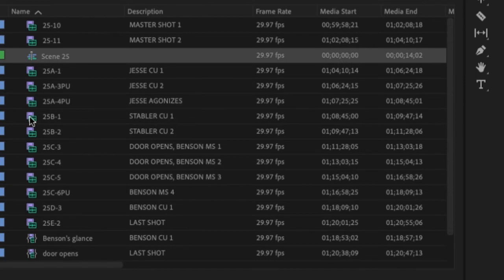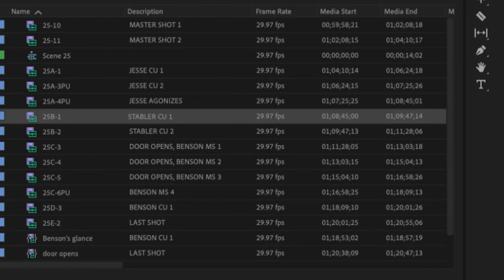I'll double-click on 25B1 here, and I'll look for that line. I may tap L. I want to remind you that JKL on your keyboard is useful. If you play L, it'll play forward, and if you tap it, it goes faster. Same if you play J, the footage goes backwards. If you tap it, it goes faster. K pauses it. Spacebar plays and pauses. And the mark in and out is I and O.